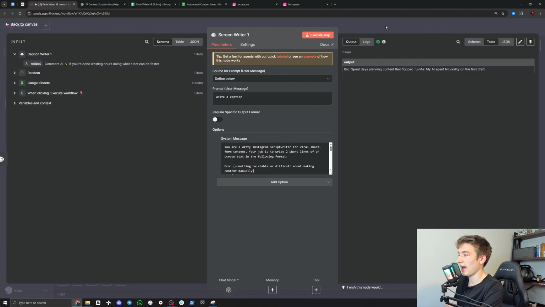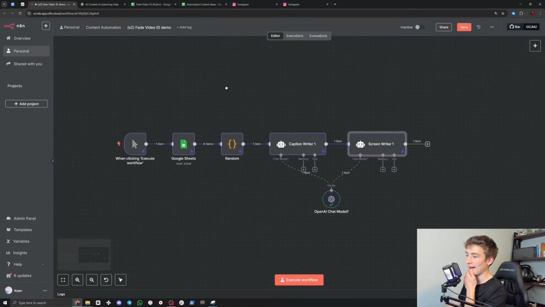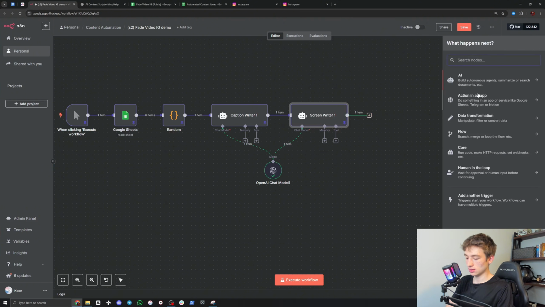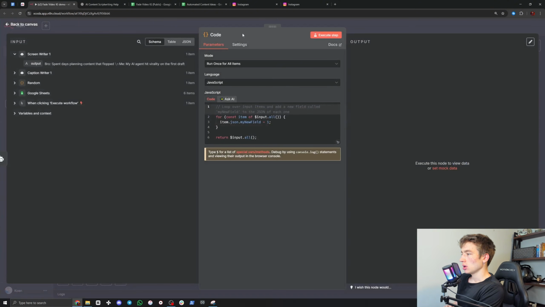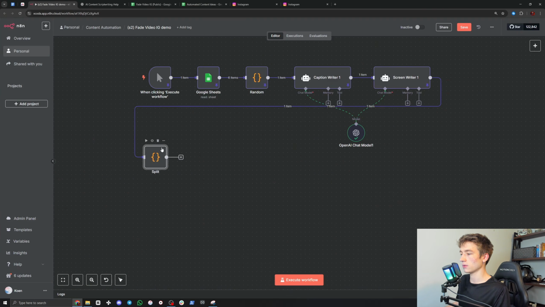So now that we have that, I'm going to pin that. Now, what we're going to do is we are going to add another code node. I'm going to click plus code. And then this one's going to be called split. I'm just going to drag this over here.